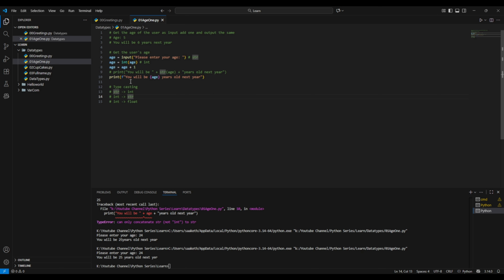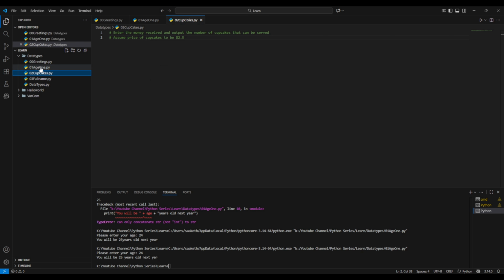Yeah, let's move on to the next problem. Here we did two things. Here the string is typecasted to integer, and at this part we are changing this int to string. We learned two types of typecasting today: string to int and int to string. Let's go to the next problem.